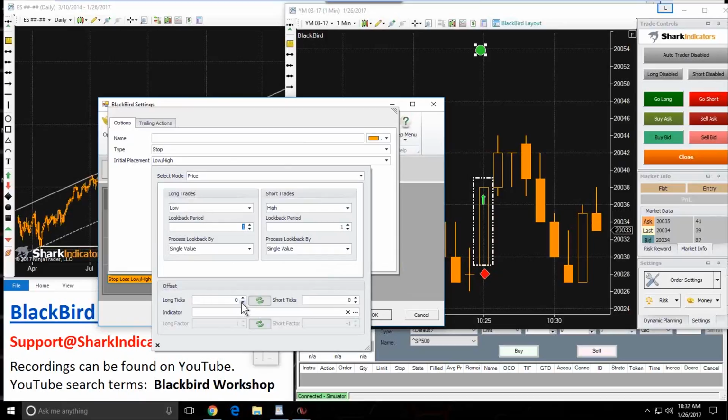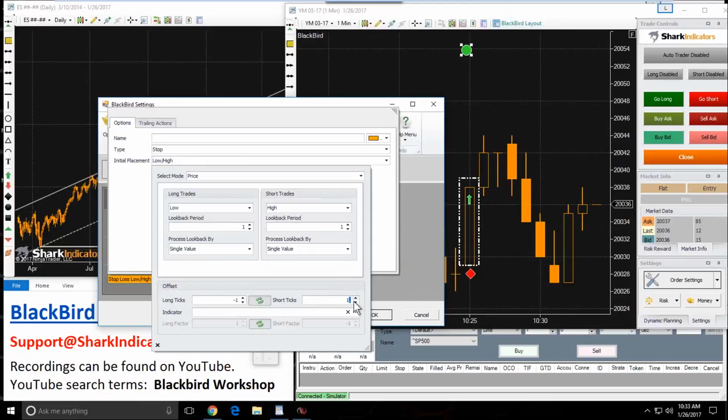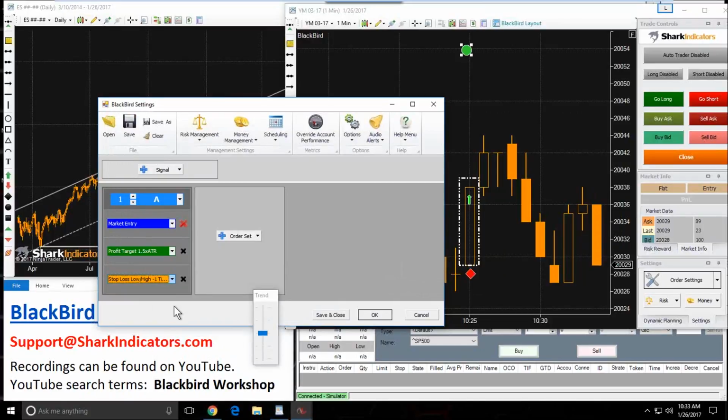The only thing we do need to change is that offset. We want it 1 tick below, or negative, so we subtract 1 tick from the low of the bar. That'll get us 1 tick below the bar. If it's a short trade, we have a positive 1 tick, so take the high of the bar plus 1 tick. So there we go. It's just that simple there, Roland.